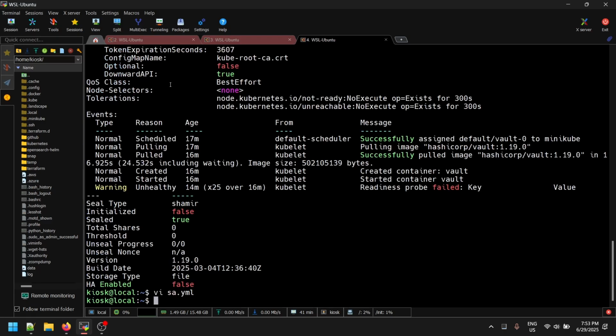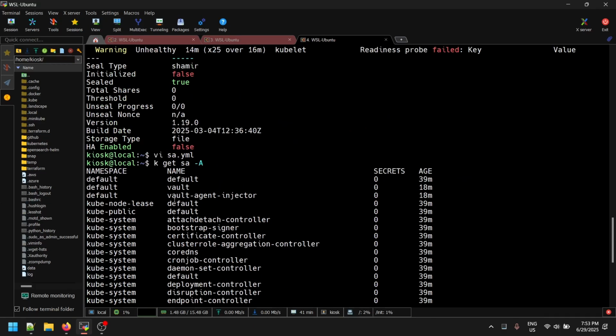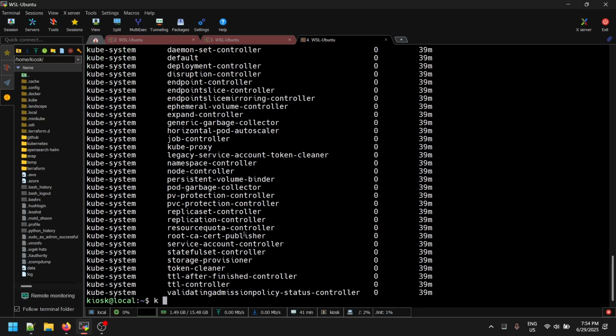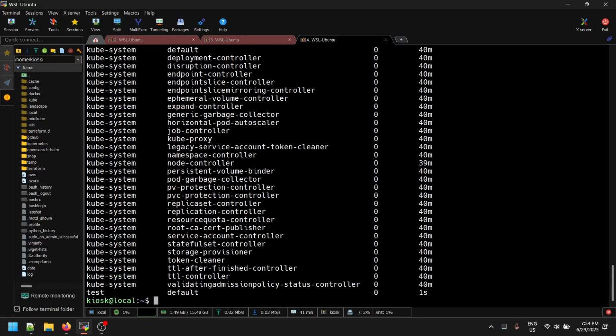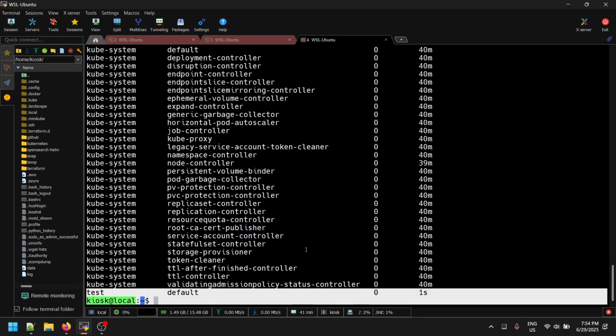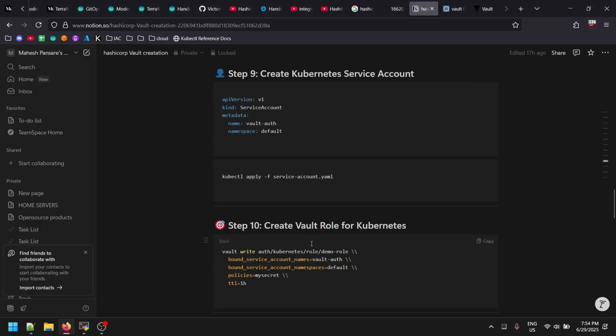So if you know, every namespace has its own service account. So if you do get sa -A, if you have created a namespace, suppose the default namespace, it has its own service account. If I create another namespace called test, you can see there is another service account that is created for the test namespace. So every namespace has its own service account that is created by default.